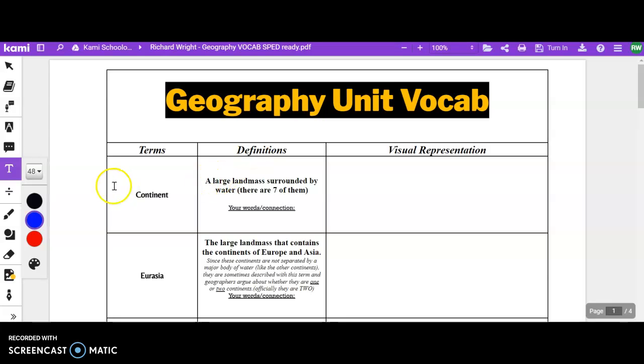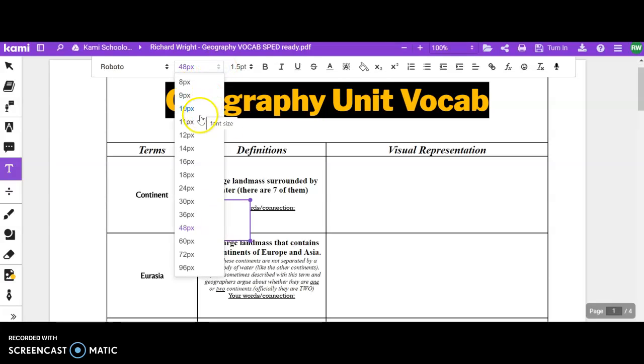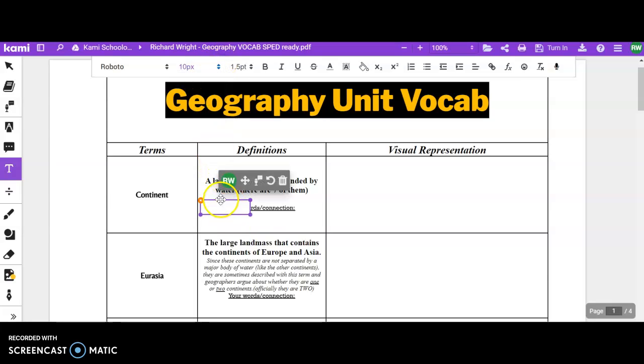I've given you the definition for the term continent, a large landmass surrounded by water. There are 7 of them. And then step 1 for you, after you've read the term and the definition, is to add your words or connect it to something. So I would hit text box in Cami and put my text box here. That's obviously way too big a font size, so I'm going to go on down here to 10. Whatever works for you works for me.